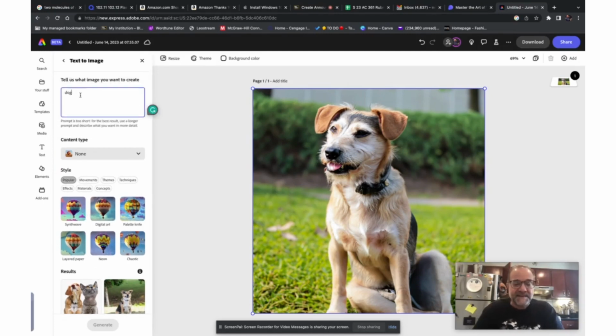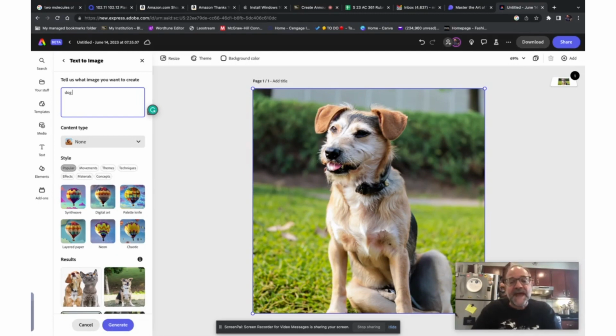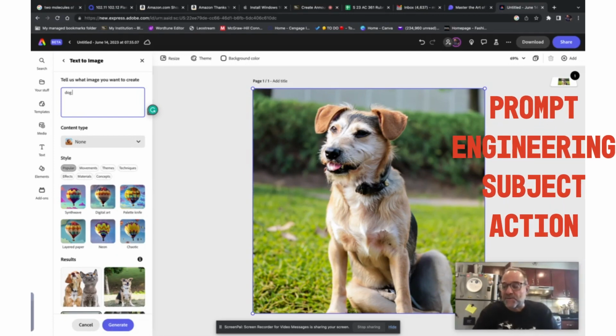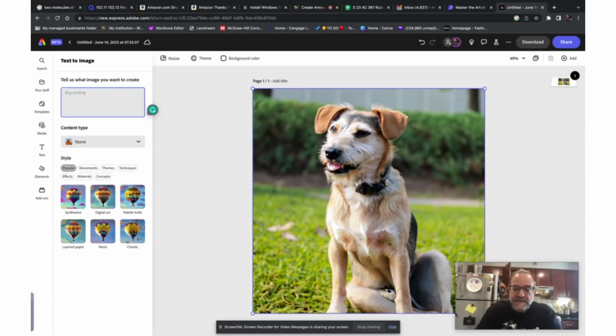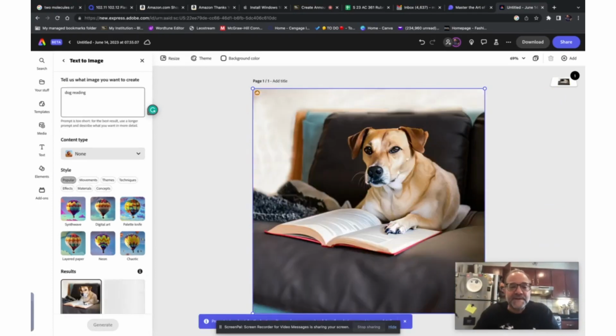So I can say something like dog. It's always good to have not only a subject, but also some type of verb, like an action that the dog is doing. So let's try reading, dog reading. We just regenerate that by hitting enter, and here we go. Dog is now reading, right?